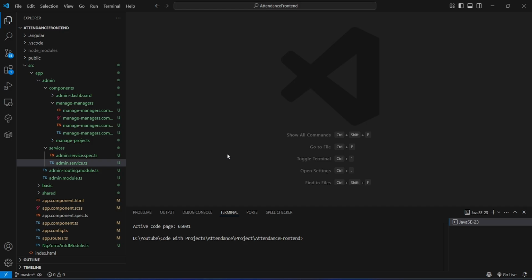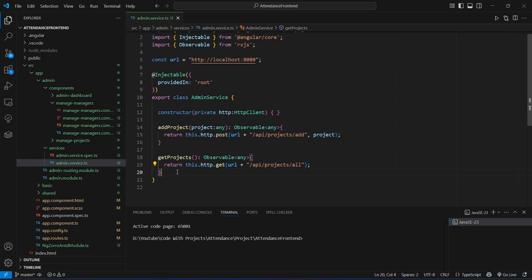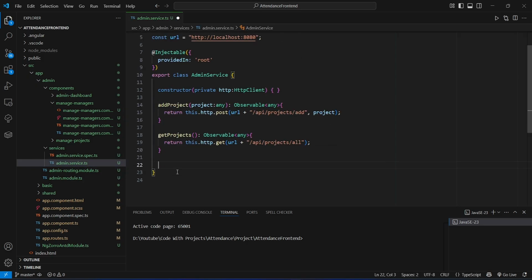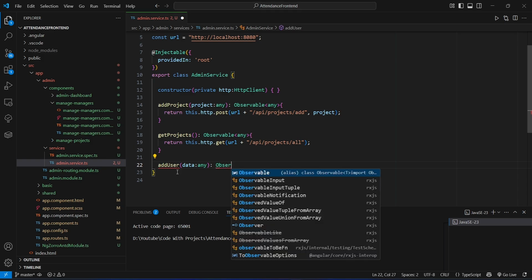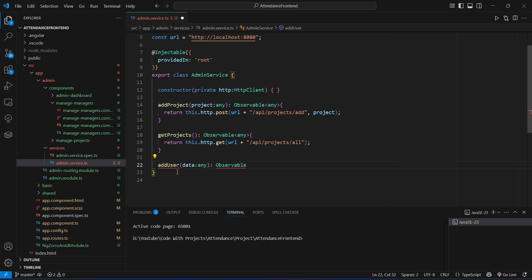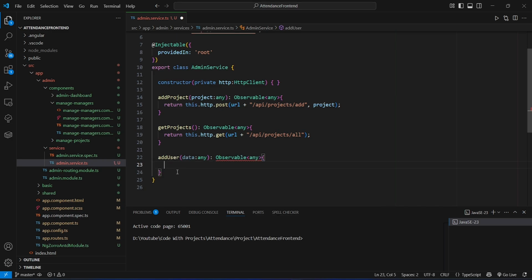And to do this, we will open admin.service.ts, and in this service we will create a method and we will name it addUser. In the params of this method we will accept data of type any, and for the return type we will give Observable, which we will import from rxjs, and the type of this will be any as well.